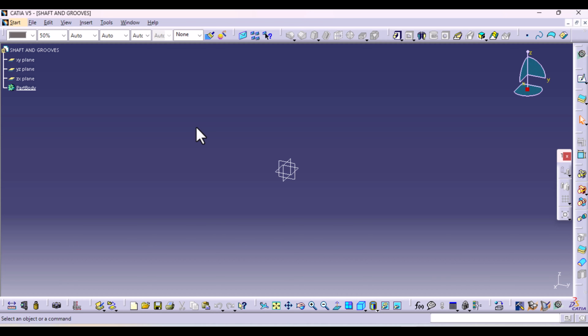So in this tutorial, I'm going to show you how to use the shaft as well as the groove command in Part Design to create features. So this is for beginners mostly so that you may understand how to use the features.